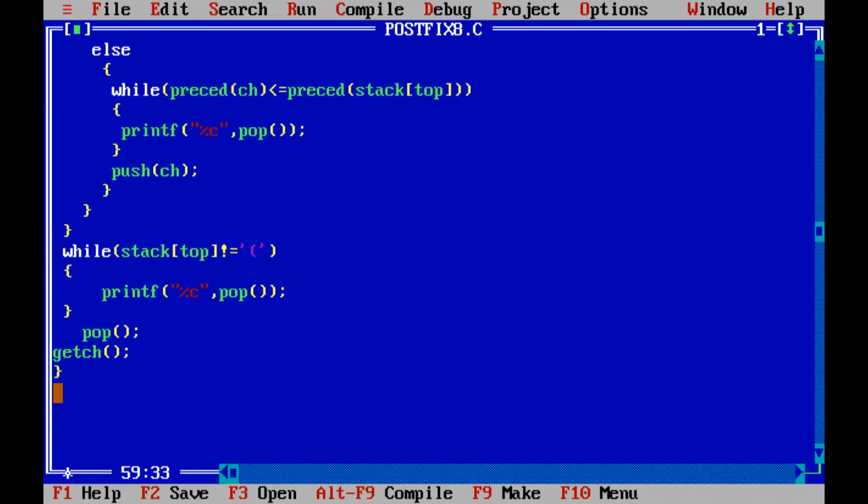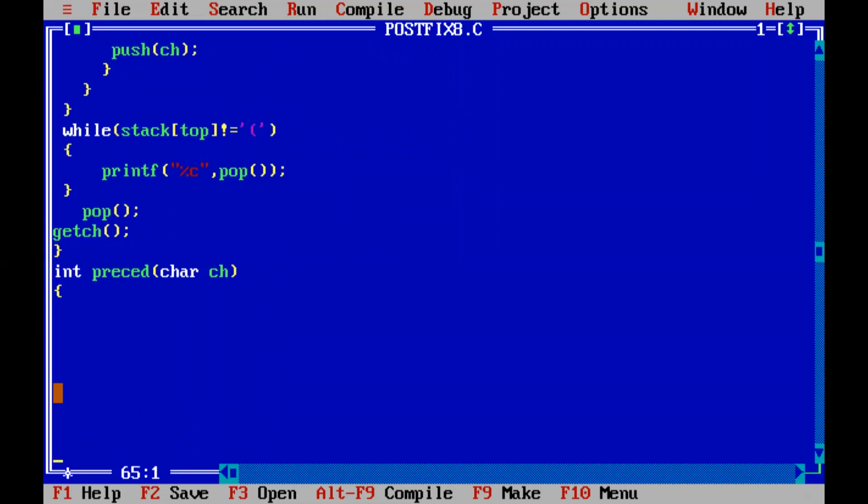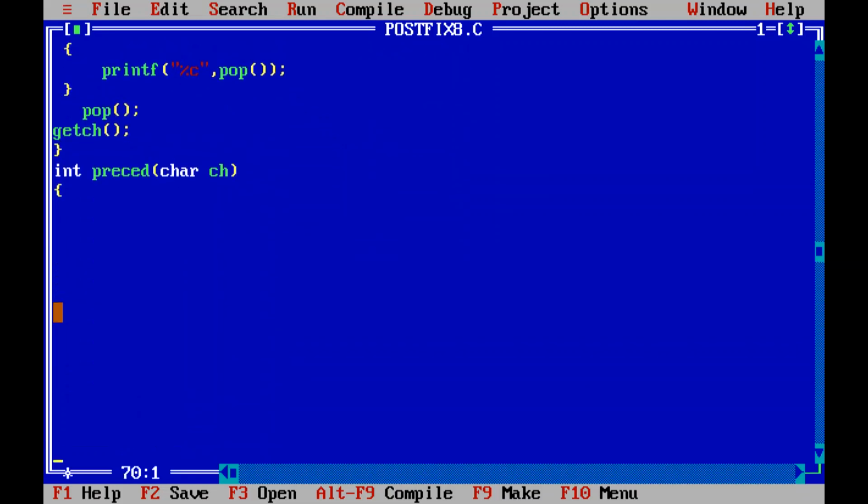What else is remaining now? We have called many functions in between. You have to define all those functions, right? So which is the first one? We will define the precede function, because precede is the most important function. I'll just write it first. The precede function will be accepting a character, in the form of a character. You will be accepting the operators, right?